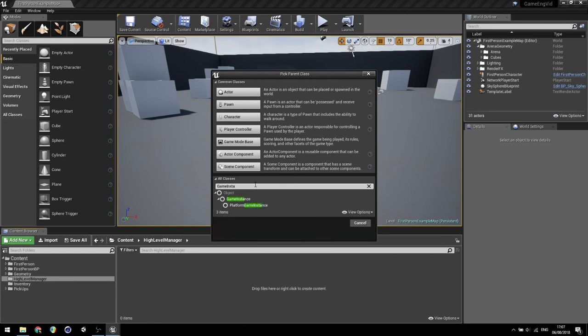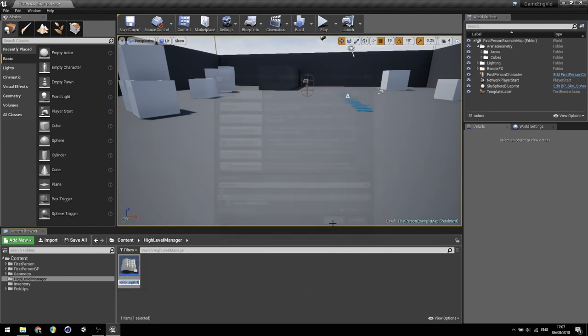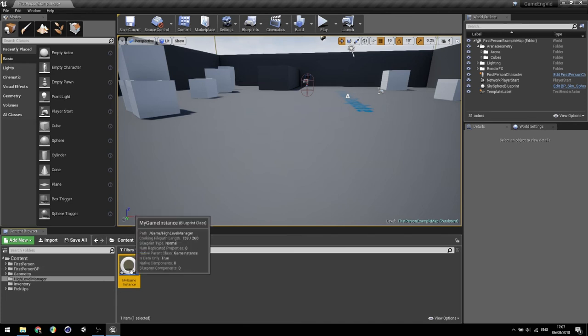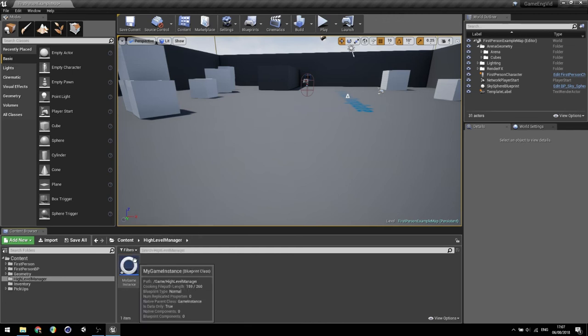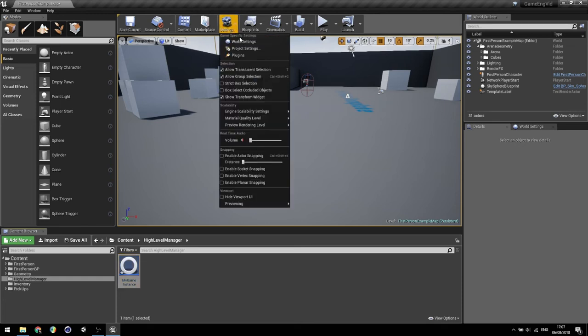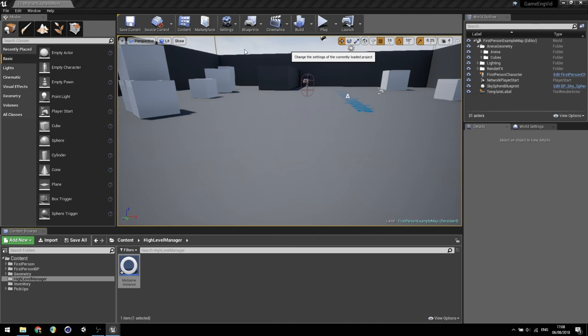Now, a game instance is a high-level manager which can be used to store data persistently across a range of levels. So I've just called my game instance. Because we're creating our own, we have to set the game instance in the maps and modes in the project settings. So go up to settings on the top bar into project settings and just have a look under maps and modes.